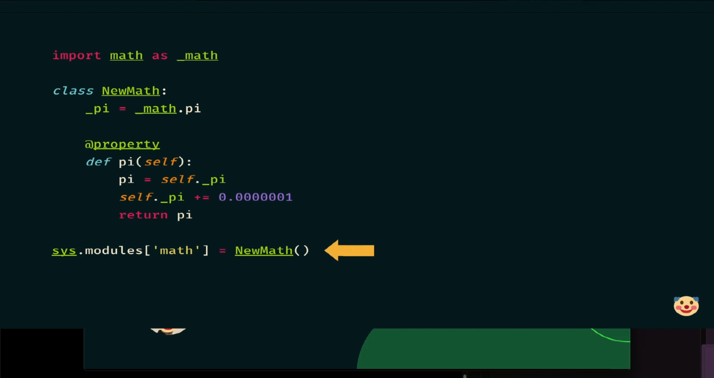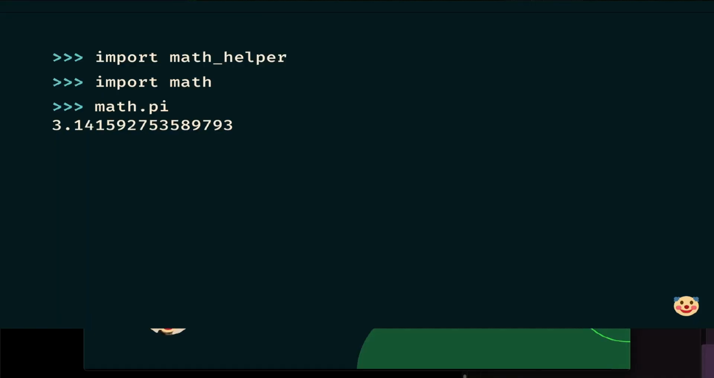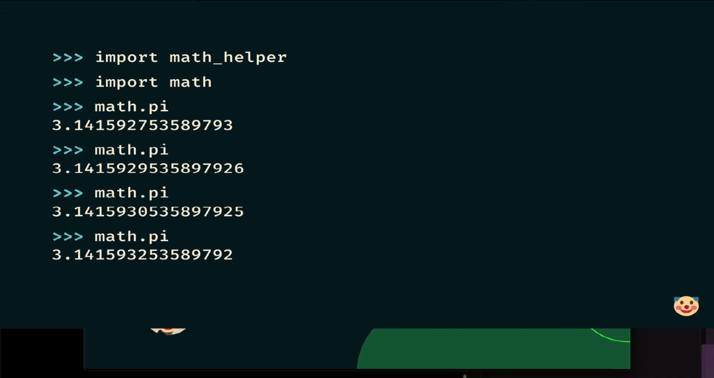So now this happens when you import my math helper module. When I import math helper, and then afterwards I import math, I don't get math, I get my new math object, and every time I access pi, I get a different value, which is great. So we're done, right? We're not done. There's a little bit more, so I have a problem.